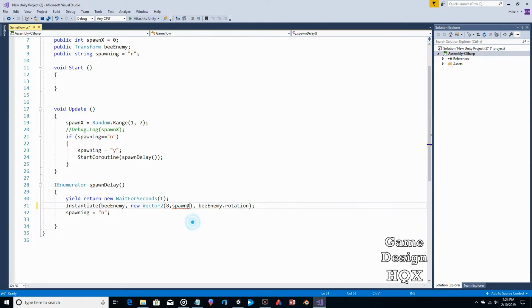So now the name is a little bit misleading because it's the y coordinate. Fortunately, Microsoft Visual Studio shows you every place that it's being used in this script. So if you did want to change it to spawn y, you certainly could. So let's run that just to make sure that's working.